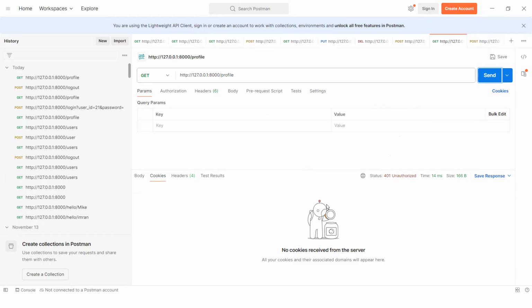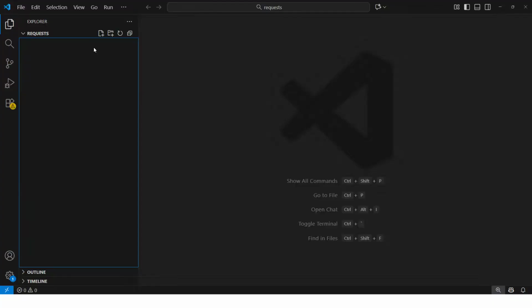So let's go ahead and see how we can create the system where we can access these APIs. Great. Now let's create one file quickly and call it request_one.py.